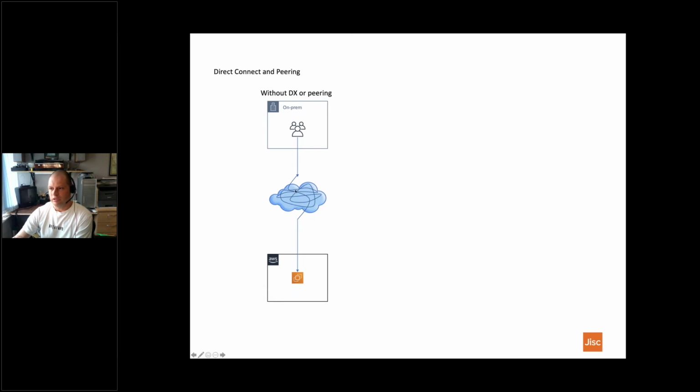So that will have an impact on your latency and bandwidth, and there will also be variation. You can't predict it. It'll be very different from day to day. So the further away you are from the AWS region, the higher the latency and generally lower the speeds. So how does Direct Connect help you?